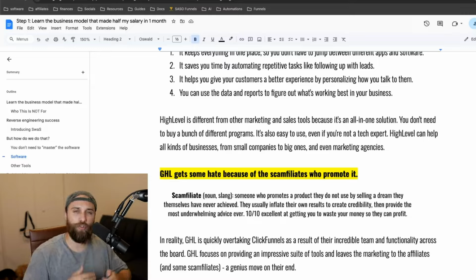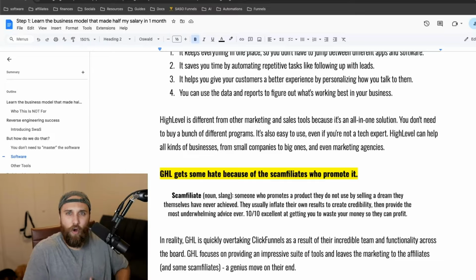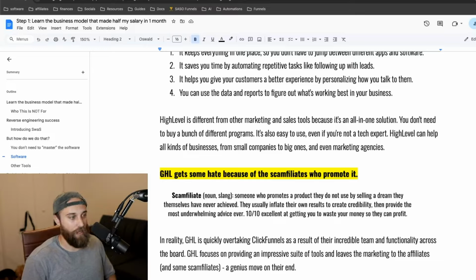So you hop in, you use their link and you're like, oh, I'm going to get all this help. I'm going to get this free course. And it's basically like, wait a minute, I'm spending all this money to get no help from this person, but now they're getting lifetime payments from me, right? They are 10 out of 10 excellent at getting you to waste your money so they can profit. So this is why HighLevel gets a lot of hate.